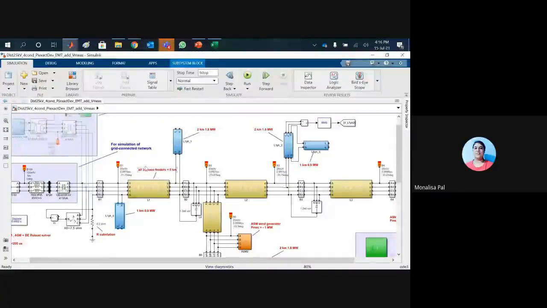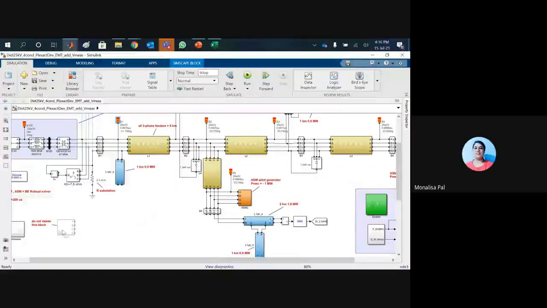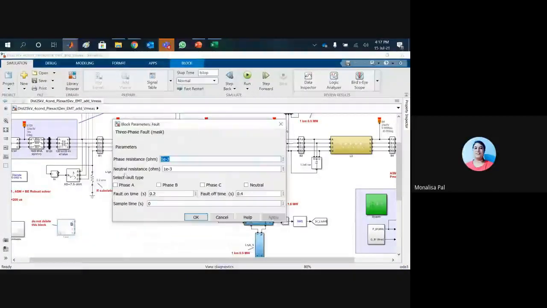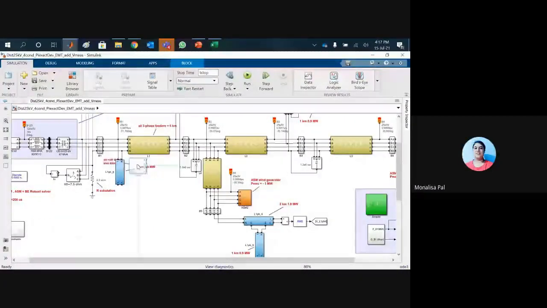So all of this is there. There are different load flow buses to measure the load flows over here. What I am going to do is use this fault block. What is this fault block? It has phase resistance and neutral resistance. I can introduce different combinations of phase resistance and neutral resistance in different phases and drag this fault block over this particular line or this particular line or this particular line.